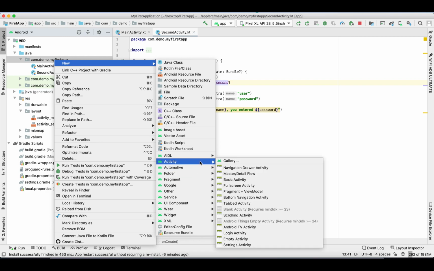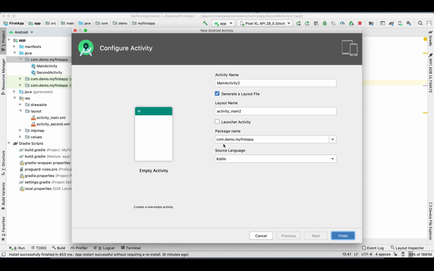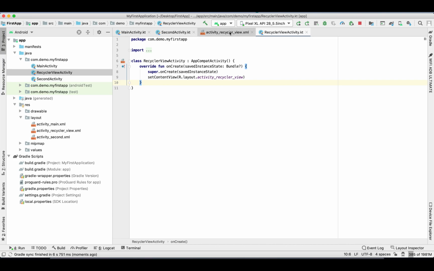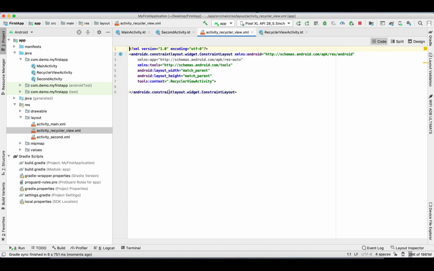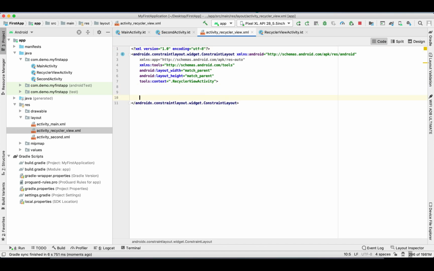New activity, and add an empty activity and give it a name. So we gave it the name RecyclerViewActivity. Let's go to the layout view and see.